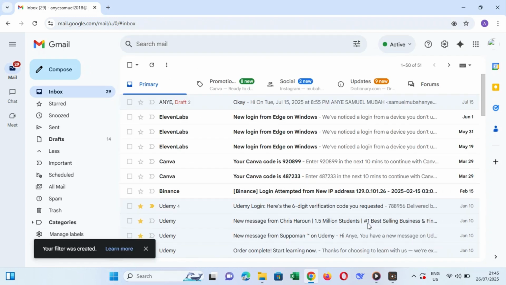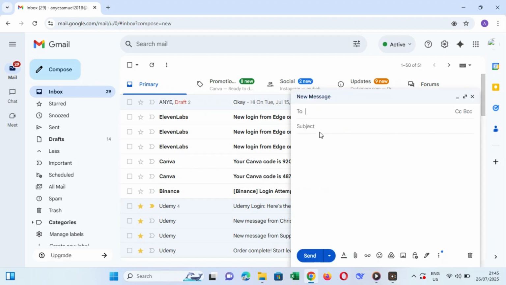Remember guys, you can also combine filters with stars, important markers, or categories to fine-tune your inbox even further.